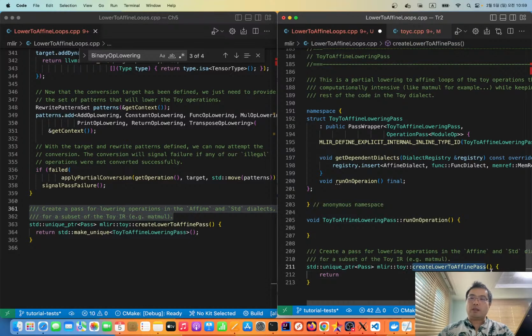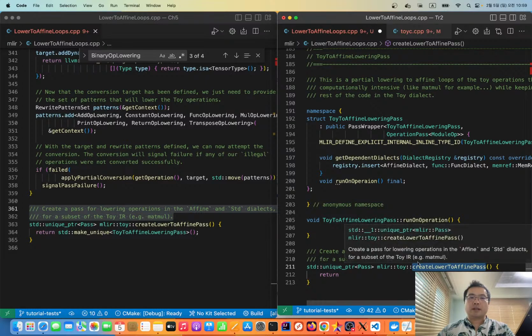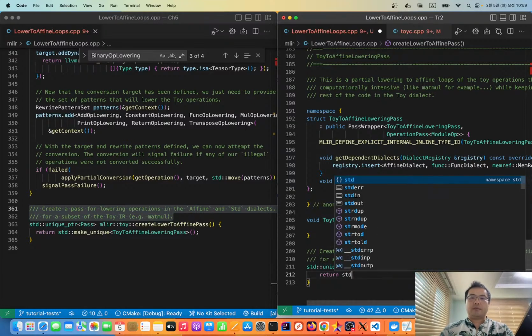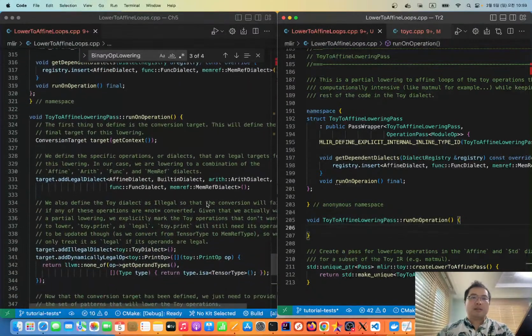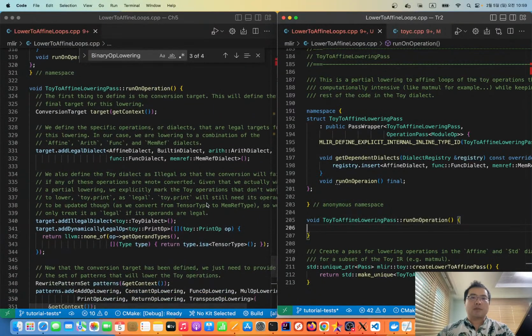Yes, this one was in the toyc.cpp. We have seen it. So it looks like this one is the main function. Create the lower to affine pass. Toy to affine lowering passes. So this is the main part. For each operation, this is executed. So let's see the implementation here.